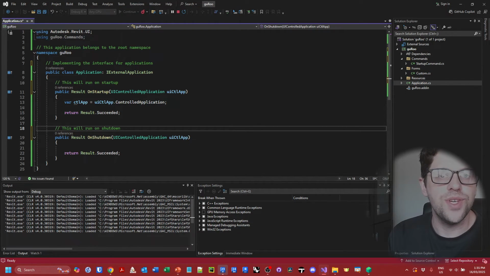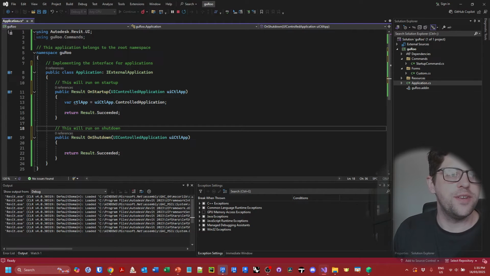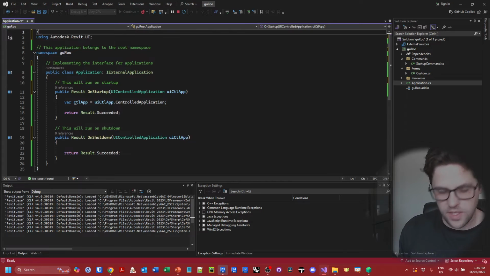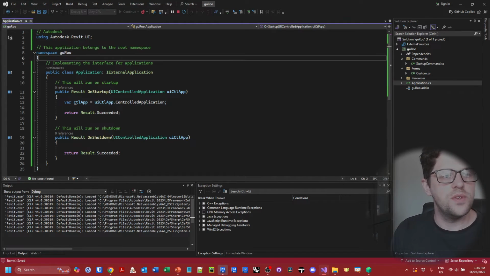But what we can also do is implement a command interface. We don't actually need this Guru commands either. What I like to do is label the usings with Autodesk for Autodesk, Guru for my specific libraries, and System for anything that comes from the system libraries.